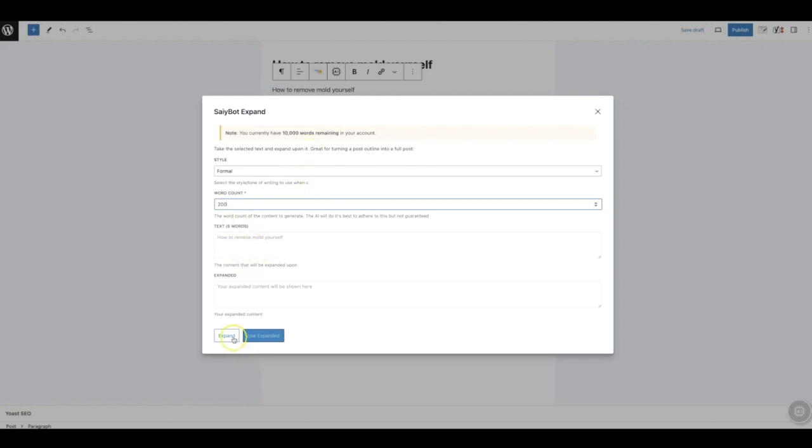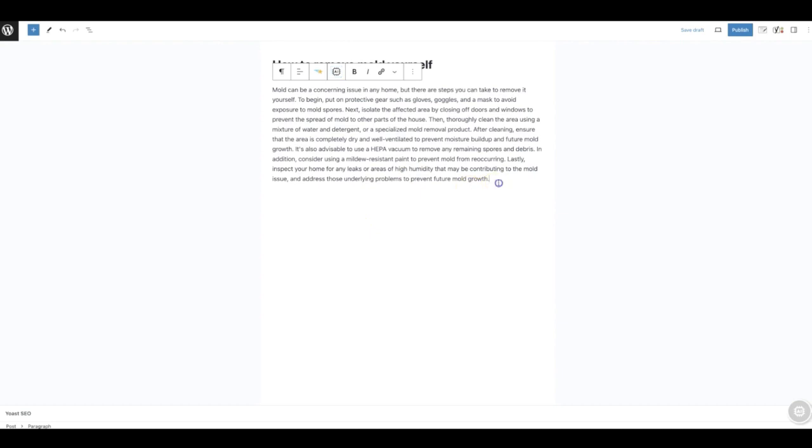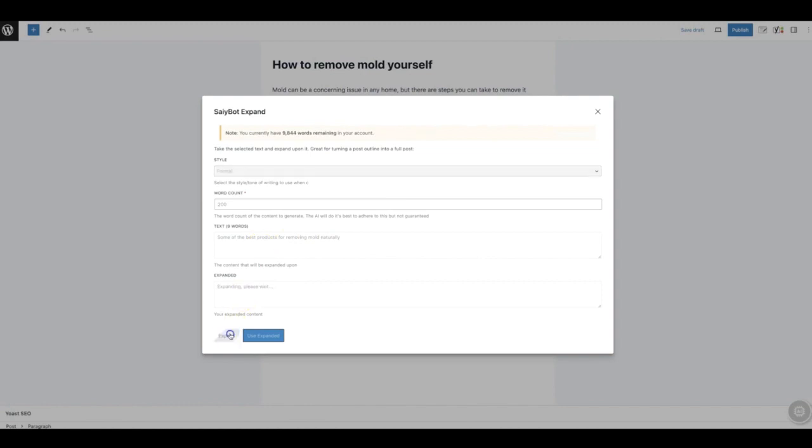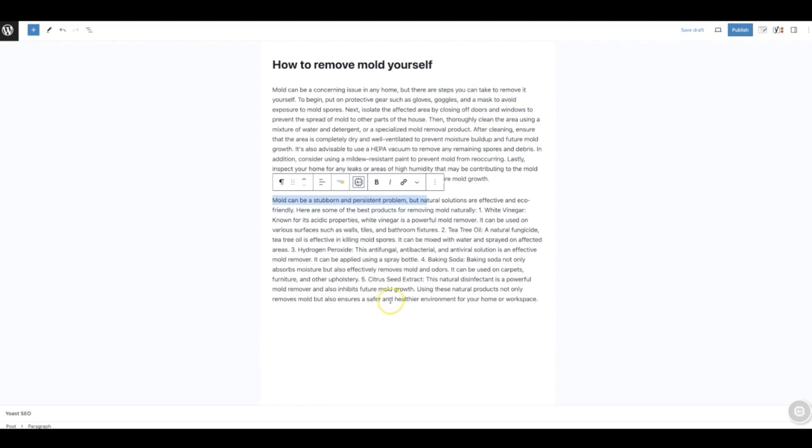So I'm going to go ahead and just click expand from here, and it's going to take this one sentence and turn it into a 200-word paragraph for me. And you can see how quickly it did that. And I'm going to go ahead and use the expanded option, and then from here I can continue doing this same process. Okay, you can do the same thing, click expand, and you can see how quickly that does that. I'm going to click use expanded version.